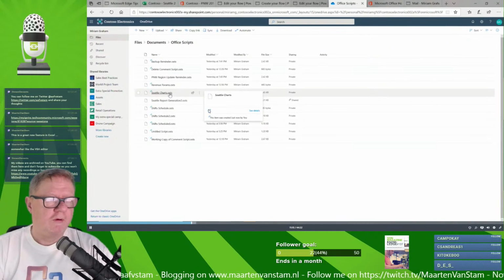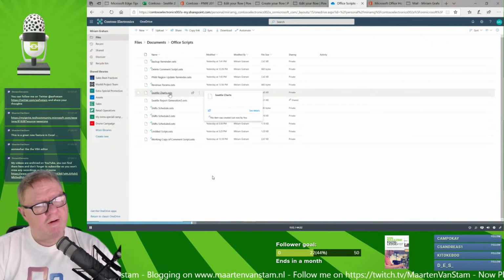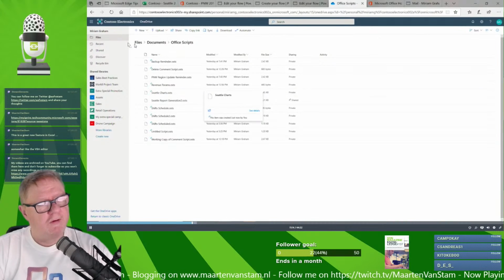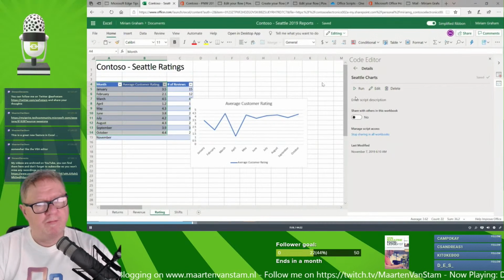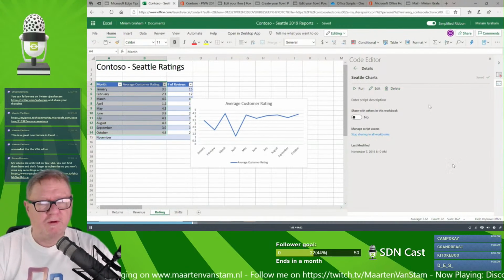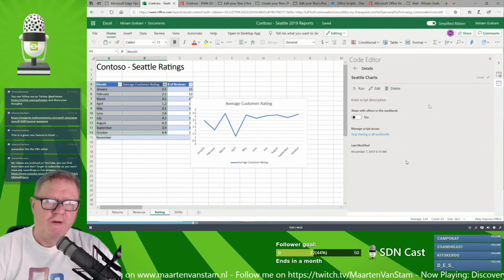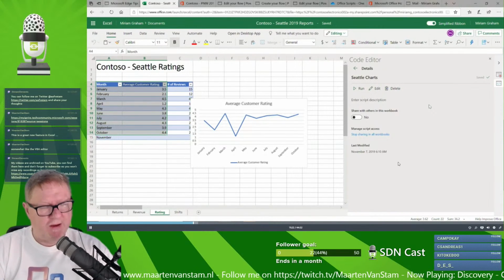You can see it's already been added. Unlike with our VBA macro recorder, scripts are stored separately from the workbook. They're their own separate files, stored in the Office Scripts folder created for you in OneDrive for Business. And this is great for two reasons.